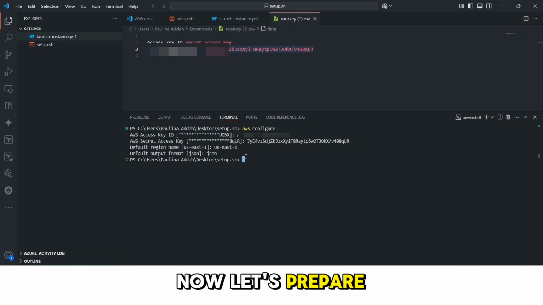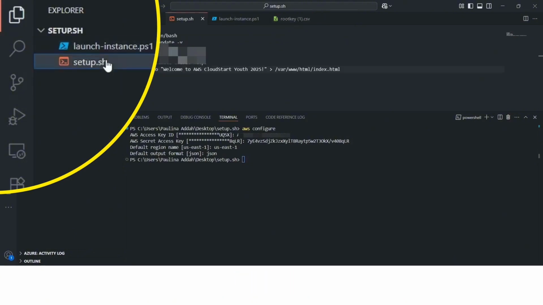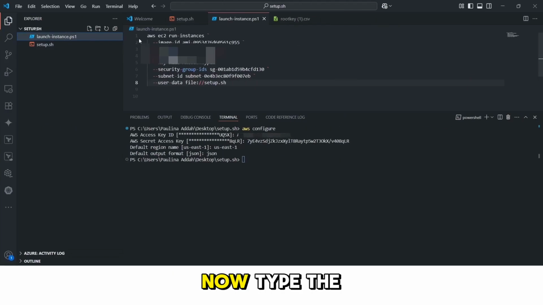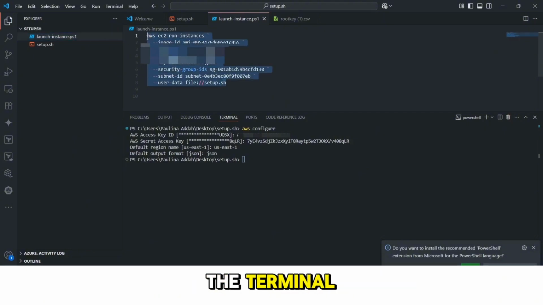Now let's prepare our setup script. In your folder, create a new file called setup.sh. Open it and paste the script inside it. Save the file and close it. Now, type the following command inside the terminal.